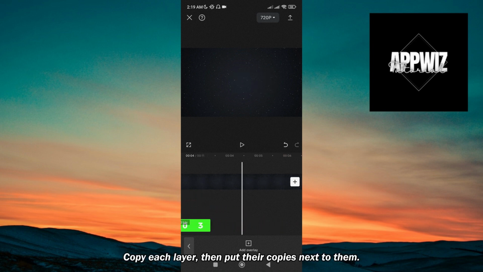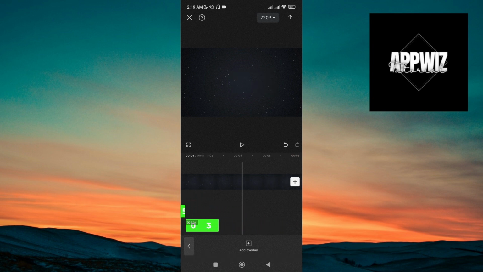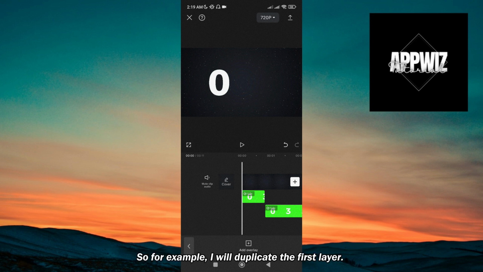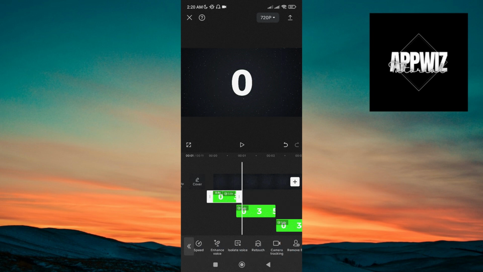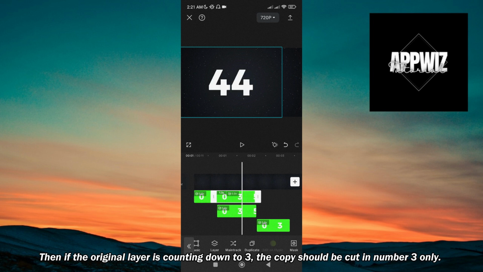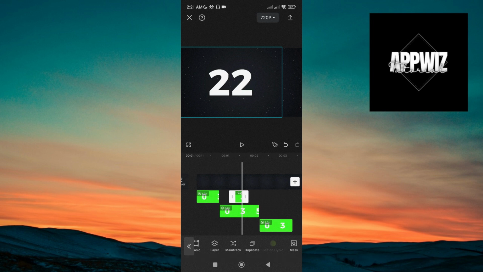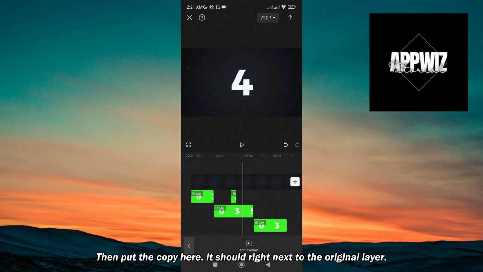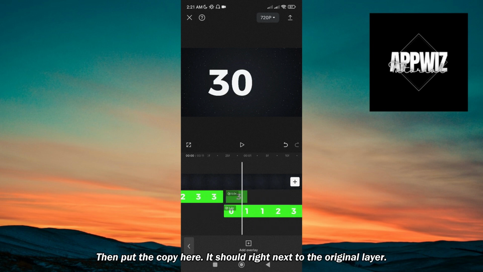Copy each layer, then put their copies next to them. So, for example, I will duplicate the first layer. Then if the original layer is counting down to 3, the copy should be cut in number 3 only. Then put the copy here. It should write next to the original layer.